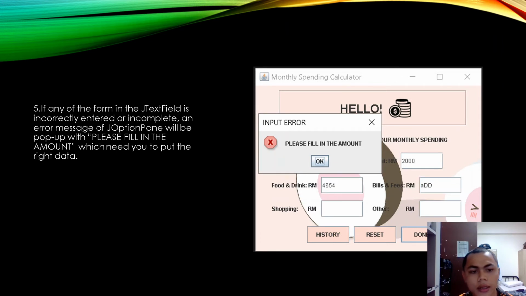If any of the forms in the JTextField is incorrectly entered or incomplete, an error message of the option pane will pop up with "please fill in the amount", which needs you to put in the right data. As the example shows, on the bills and fees, it is wrong data, which is alphabet, not number. So it tells you to please fill in the amount. If you put in the right data, it will completely calculate the total amount.